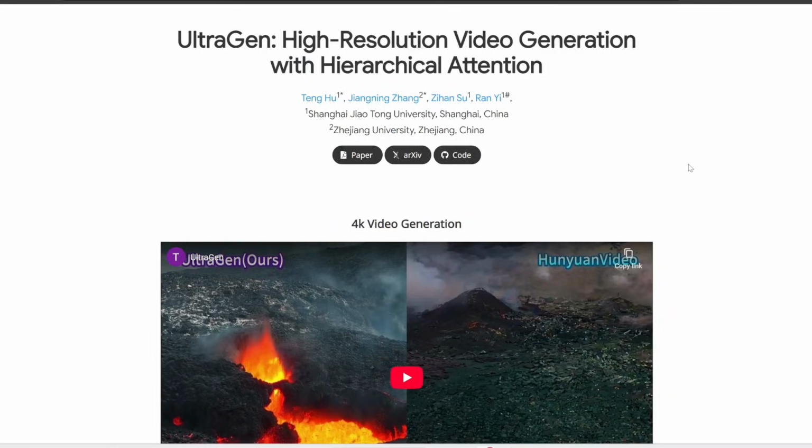Next up, this AI is super useful. So it's called UltraGen, and this allows you to generate high-resolution videos up to 4K.